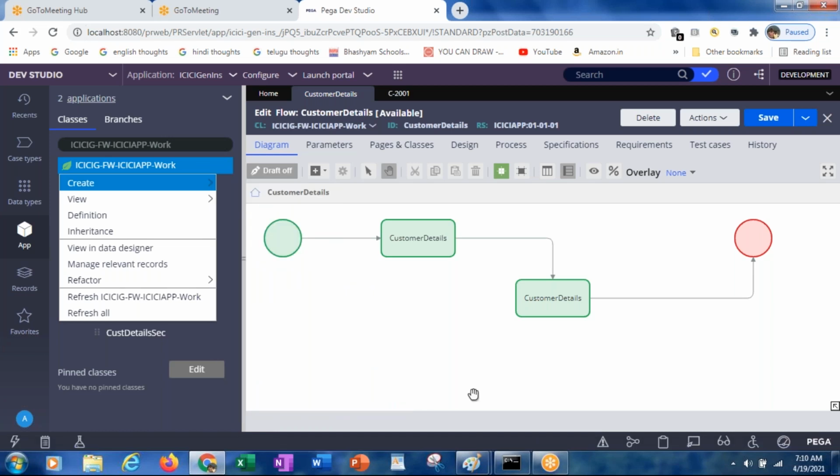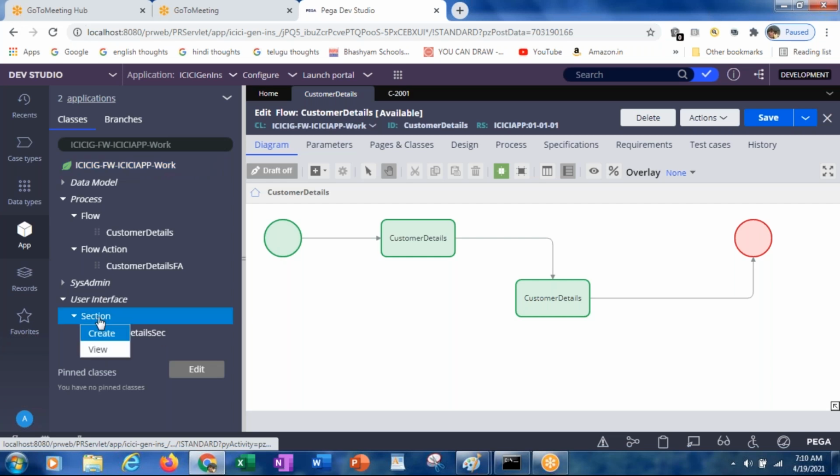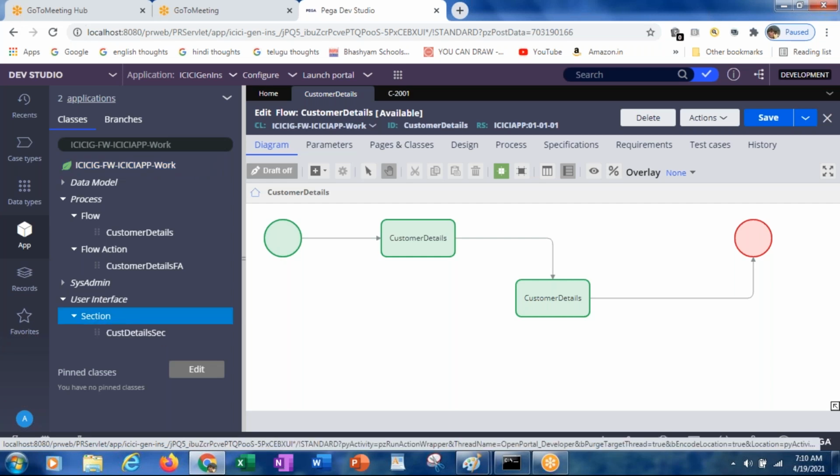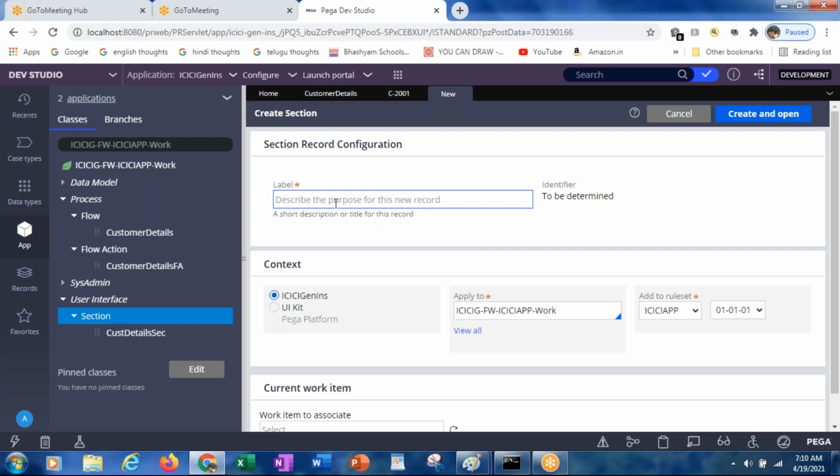But as I already opened the user interface category, and I am already under the section category under the user interface, if you select create, there will not be any pop-up again. The submenu again will not be there. Here, now, the manager details section. I want to create it under the general insurance, and then create and open.